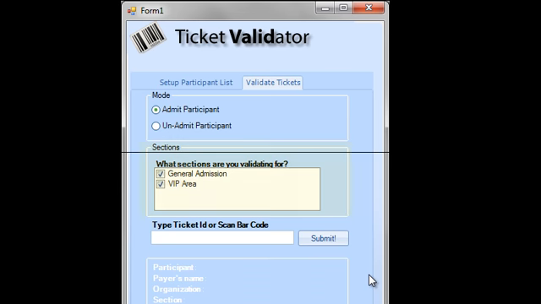Next are sections. If you sold tickets for different sections, you will see them all listed here. By default, all sections are checked. You can uncheck any section that you do not want to scan e-tickets for.